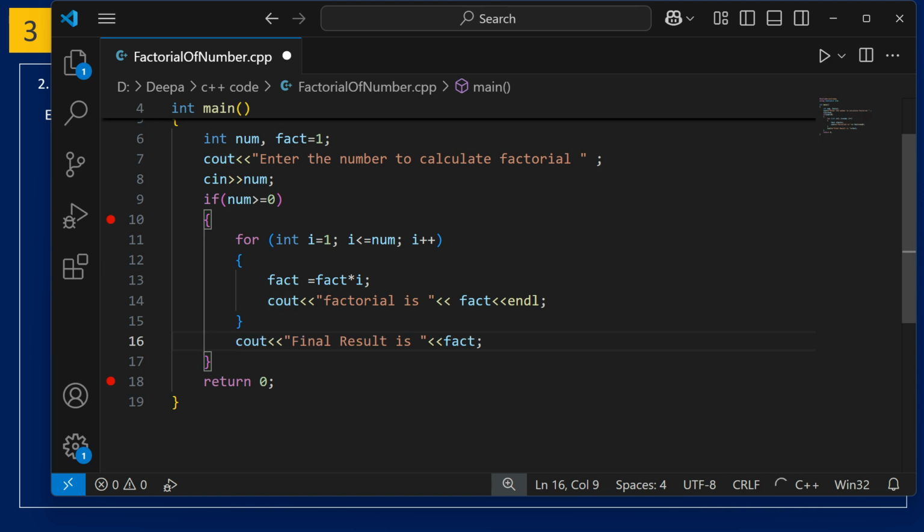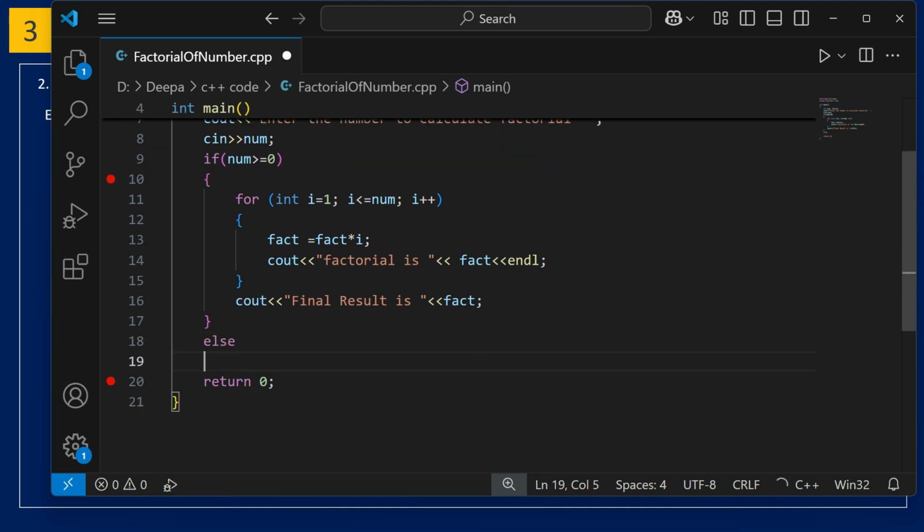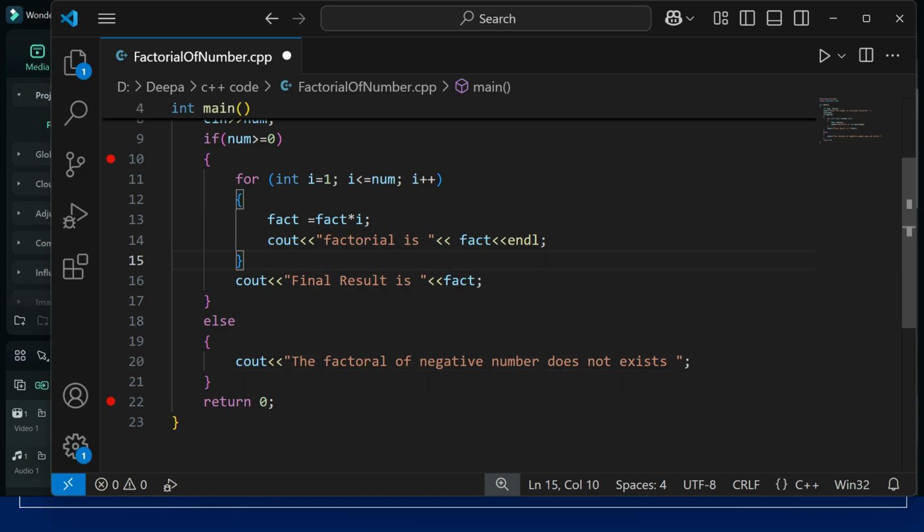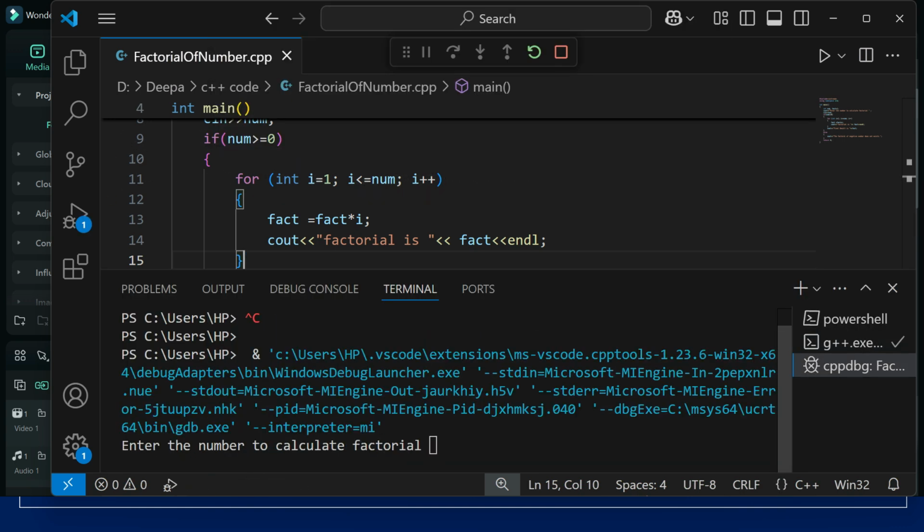So we'll organize the code in the proper way. If the number is greater than or equal to 0, then execute this block, else display that message. What was that message? The factorial of a negative number does not exist. That's it. Now save this with the help of Ctrl S and run this program. Enter the number to calculate the factorial. So we'll write -5.